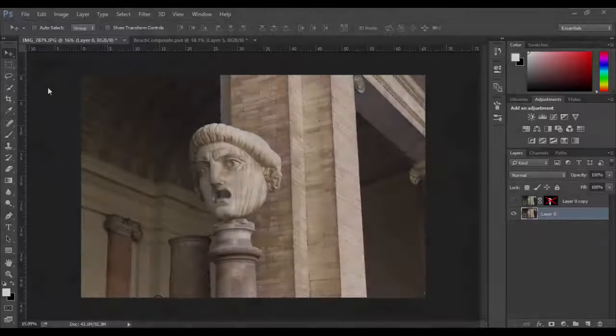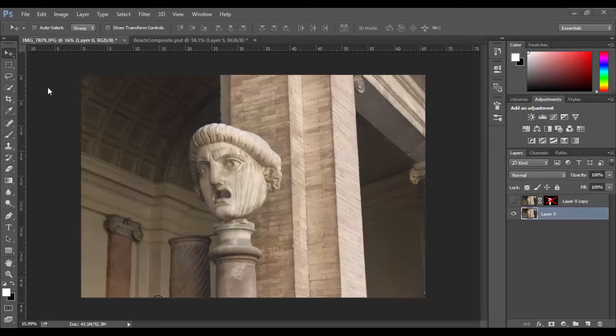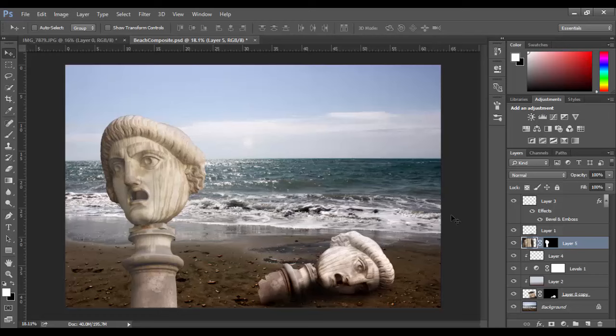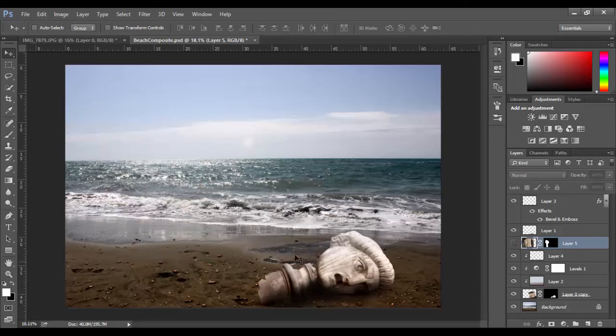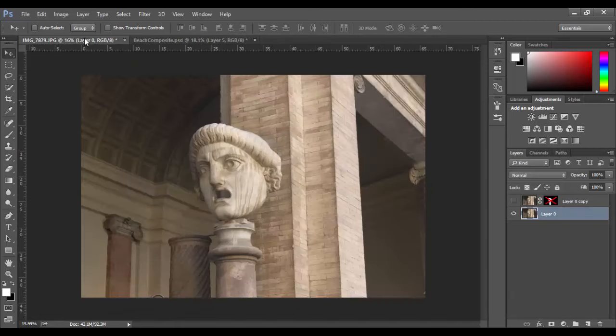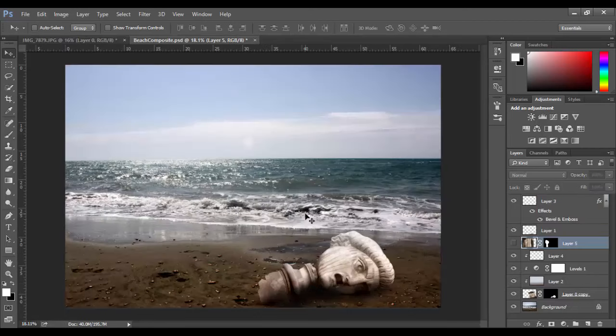Welcome to Adobe Photoshop CC, Introduction to Layer Masks. So in this tutorial we're going to cover the magic of masking. If we look at this image over here, you'll see that this statue was brought in from this photo and composited in this ocean scene here.